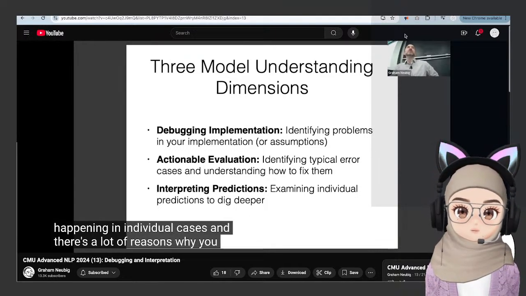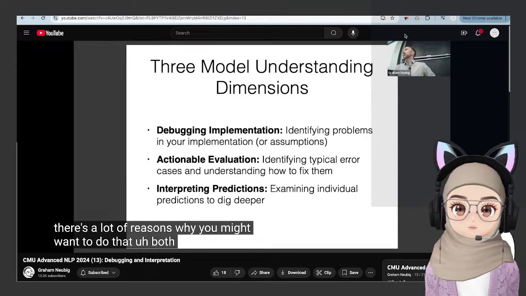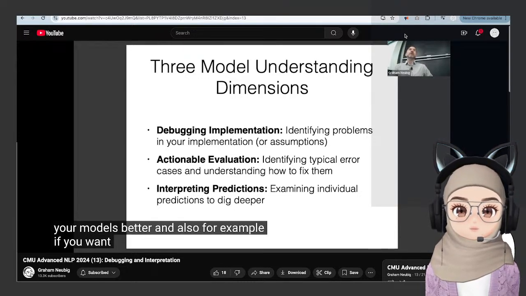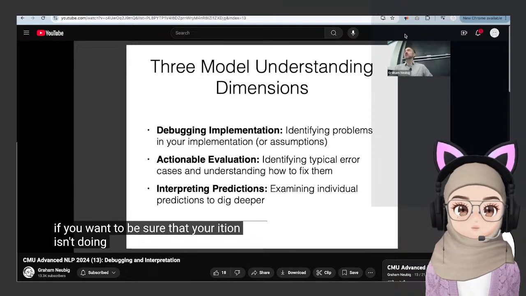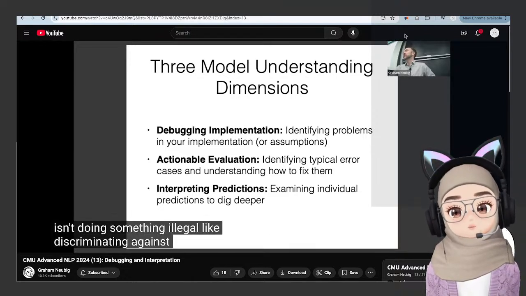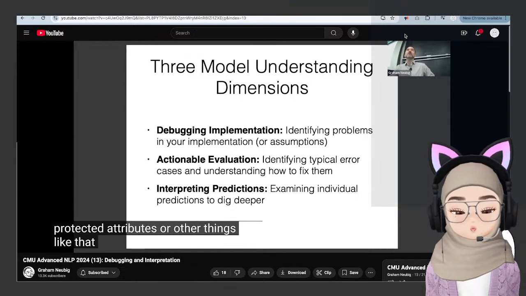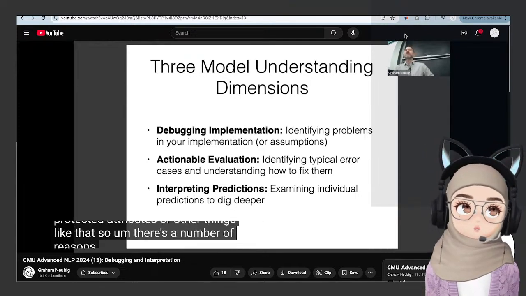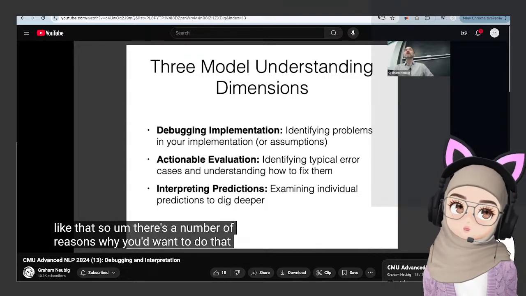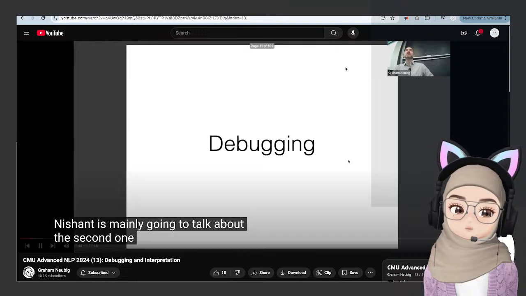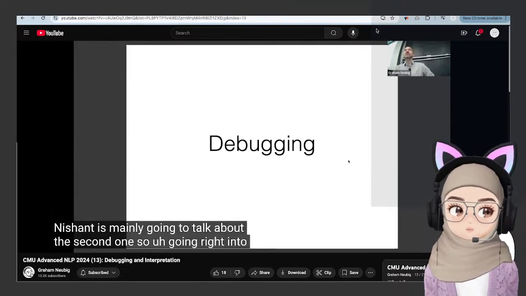And there are a lot of reasons why you might want to do that, both to make your models better, and also, for example, if you want to be sure that your prediction isn't doing something illegal, like discriminating against people due to protected attributes. So I'm going to talk about the first 2, and Nishant is mainly going to talk about the last one. So, going right into it.